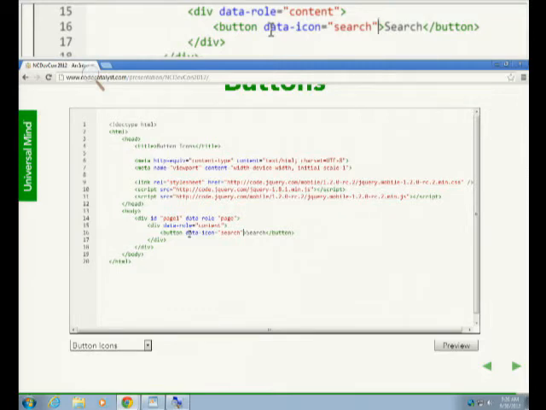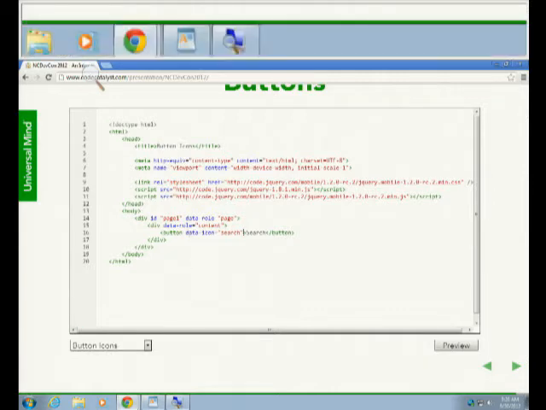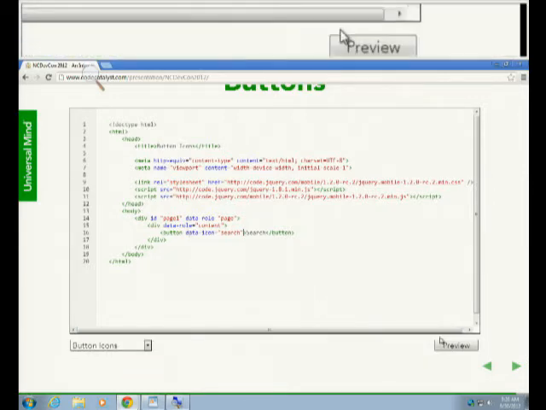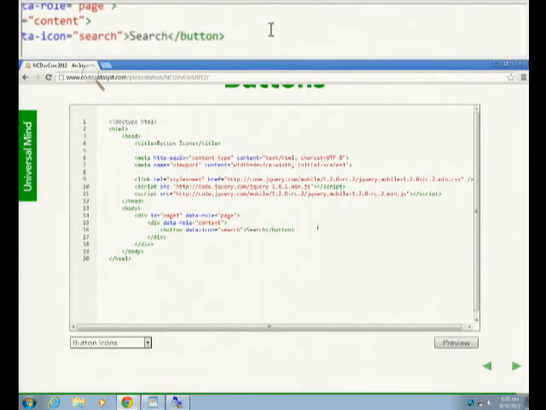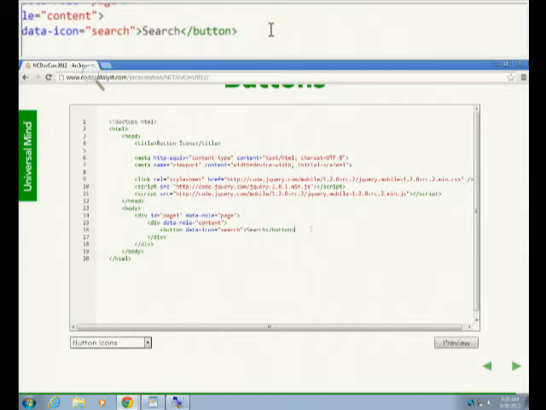And if you give that a preview, you'll see a nice looking icon with a search magnifying glass there. If you want to play with a few more, some of the ones that are out of the box are refresh. There's a check, which gives you a nice little check mark, delete, a plus.